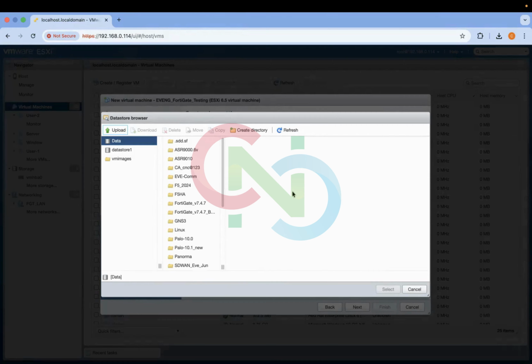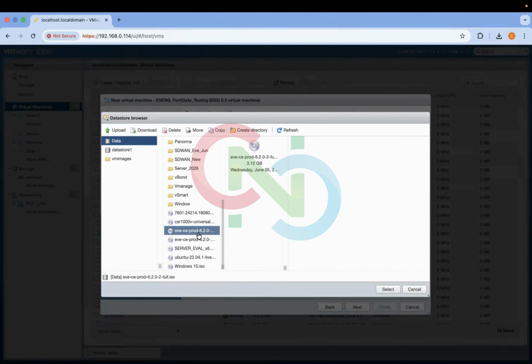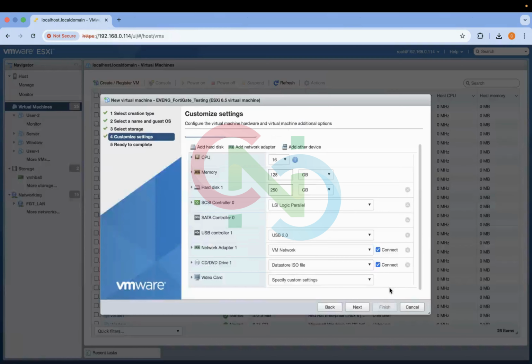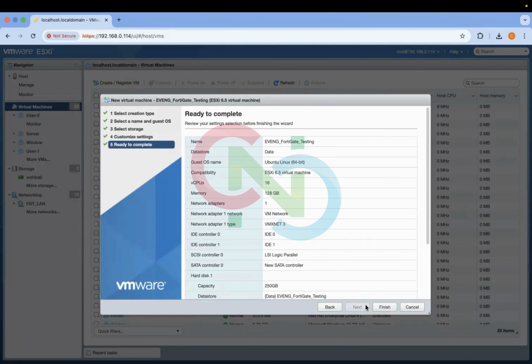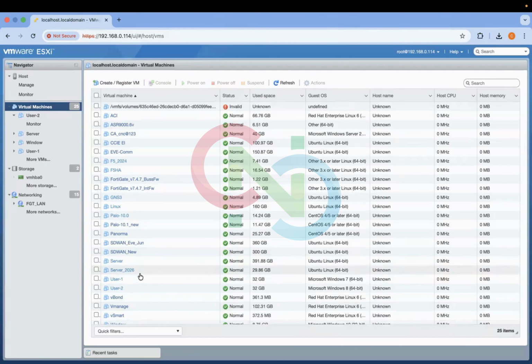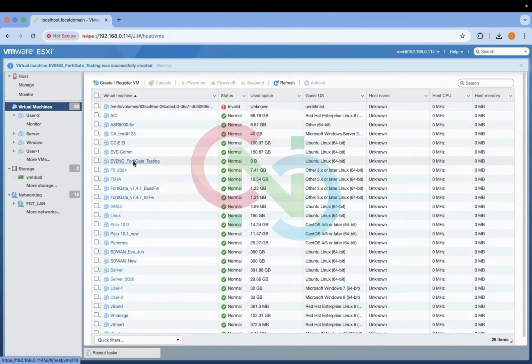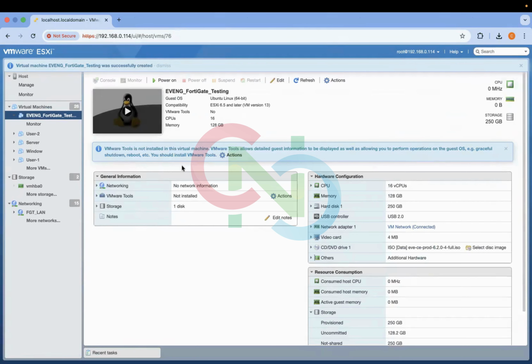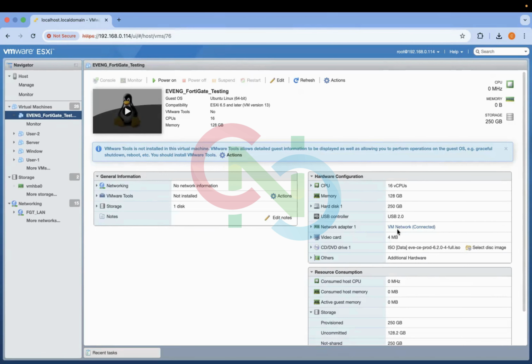Okay. So now we have the image ready. So here, this is the image, right? Just select this image and just say next. All these things are fine. Just say finish. So here we see EVNG 40 gate testing. Just click here. CPUs are fine. Memory is 128 GB and hard disk is 250 GB, and VM network we are using. All good. Just start this machine.